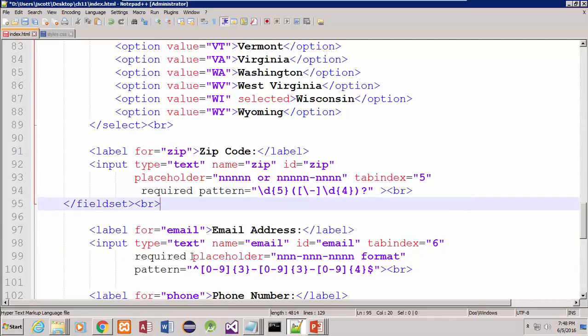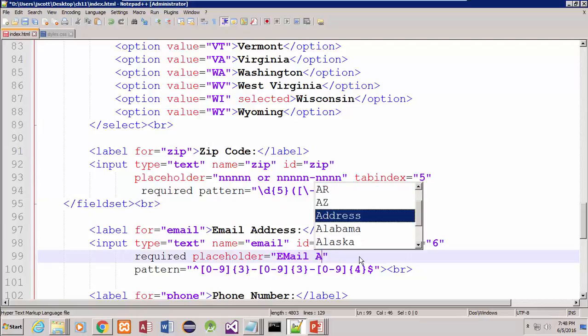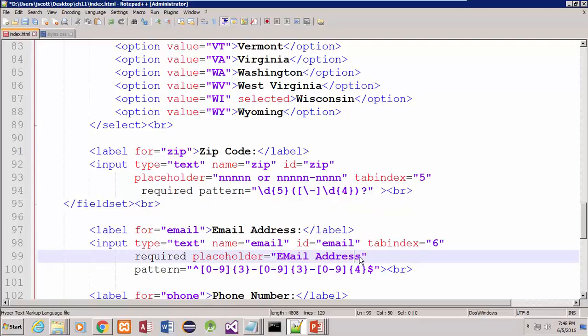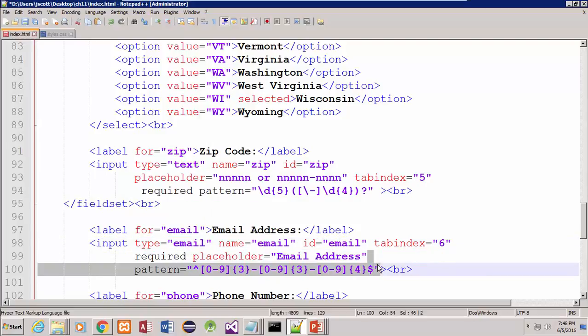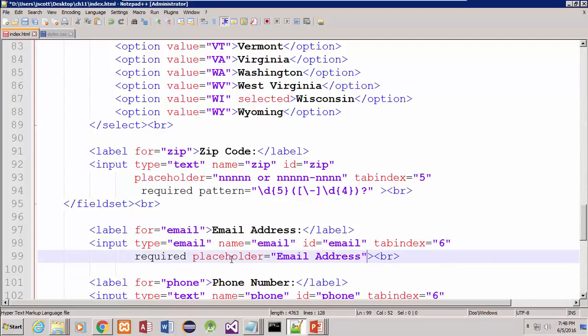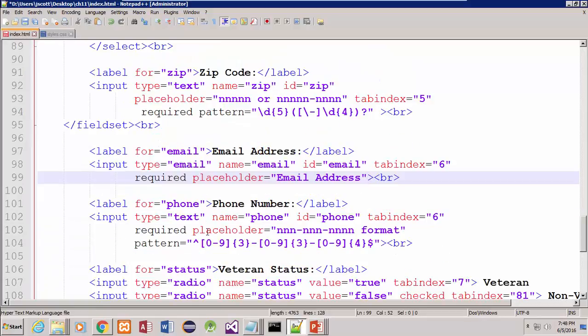Now, I can put a pattern in there, but it gets to be pretty ugly. So for the placeholder, I'm going to say just email address. But there's something I do want to show you about this. I can say the type here is email. If I do that, I shouldn't need to put a pattern in here at all, because it's letting the system know that that is an email field.